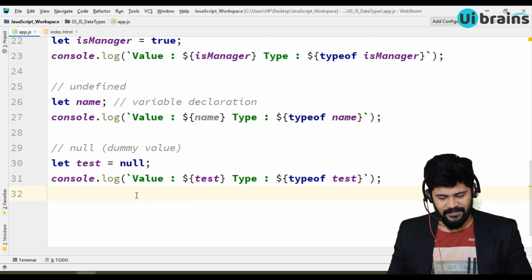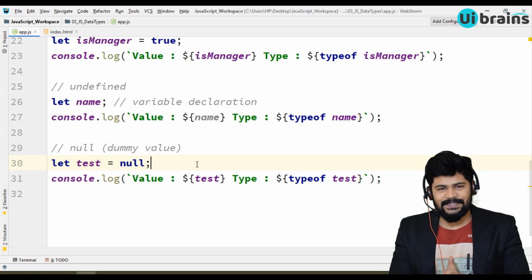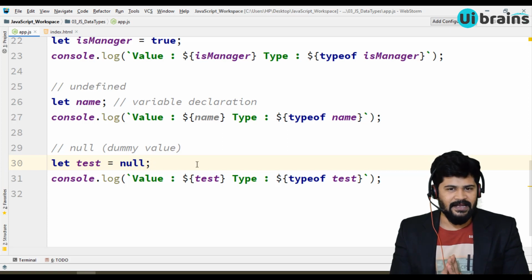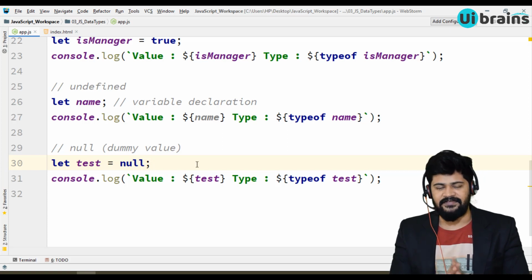One small clarification we want is, sir, what exactly is the difference between undefined and null? The difference is, if you do not assign any value to a variable, it's called undefined. But if you assign a value to a variable with some dummy value, it's called null.